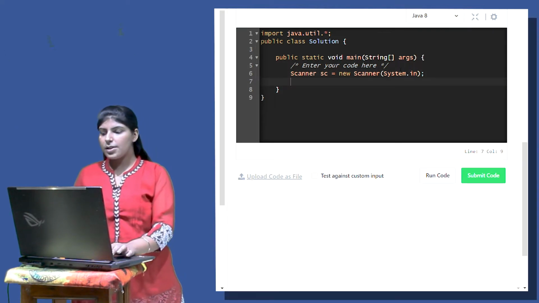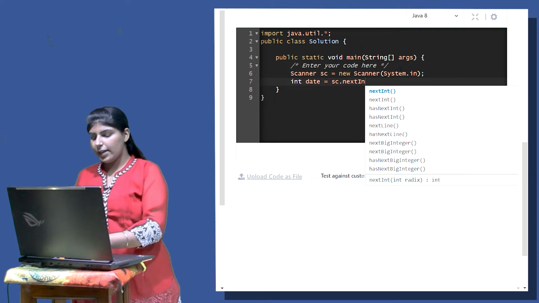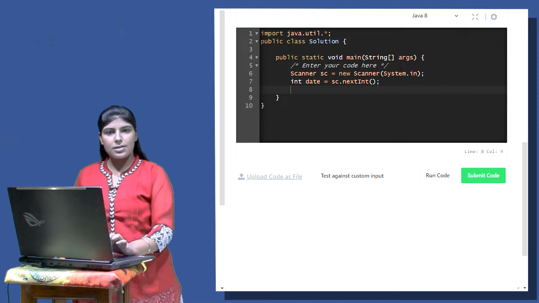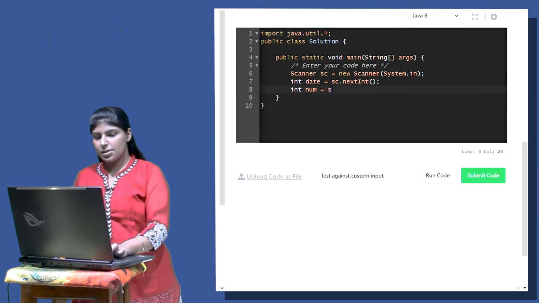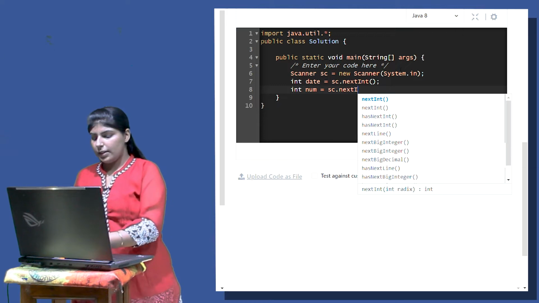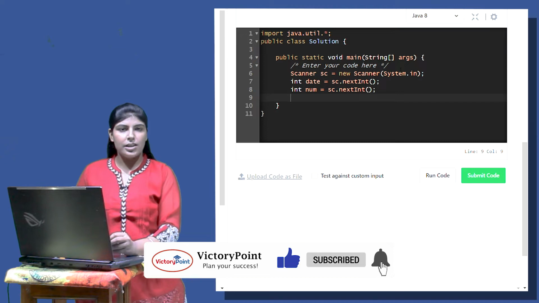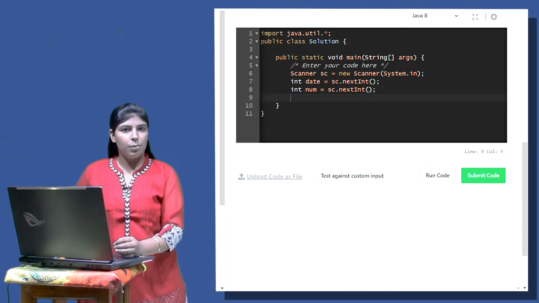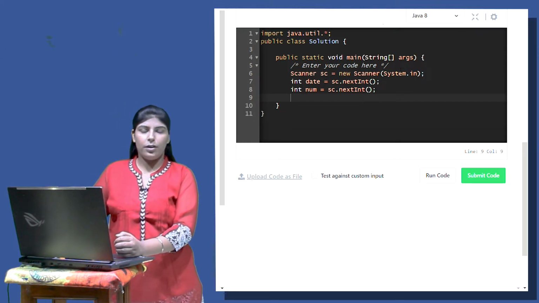So the first input is date. We'll take int date is equals to sc.nextInt(). The next input is an integer that denotes the car number. So int number is equals to sc.nextInt(). Now what is the condition to check if the car can run or not? Either date and number both should be even, or date and number both should be odd.